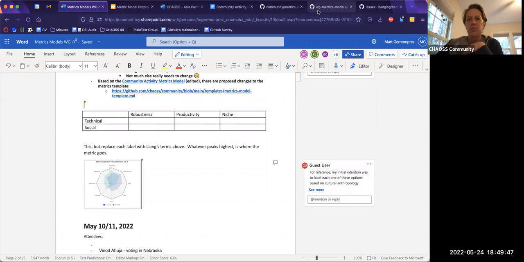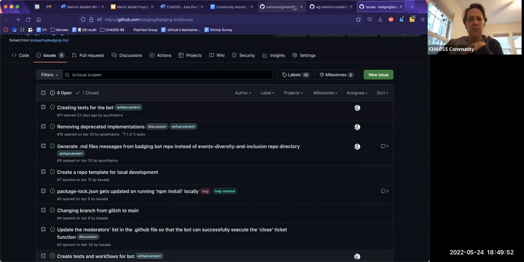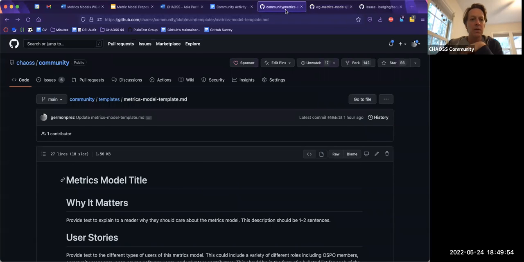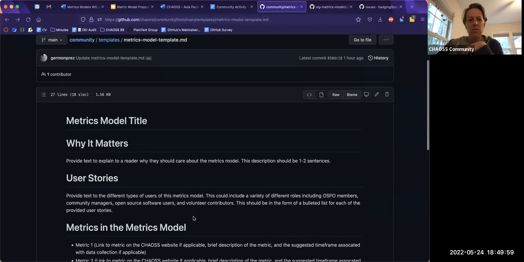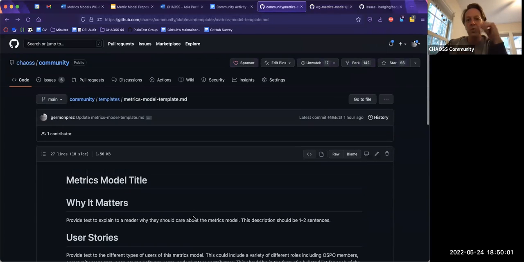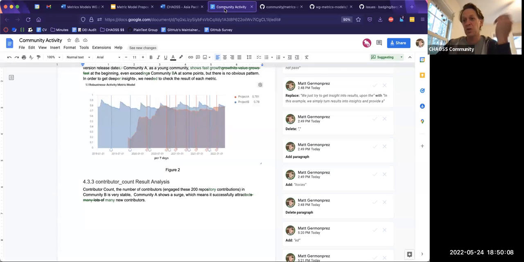We'll talk about it on Wednesday, but based on following along with community activity, I've been rebuilding the proposed template for metrics models, based on what we've been talking about here and what's been showing up in the JSON files. I'm trying to match the work that's occurring in the template, so that as we build new metrics models, we are following the template. That's about it.